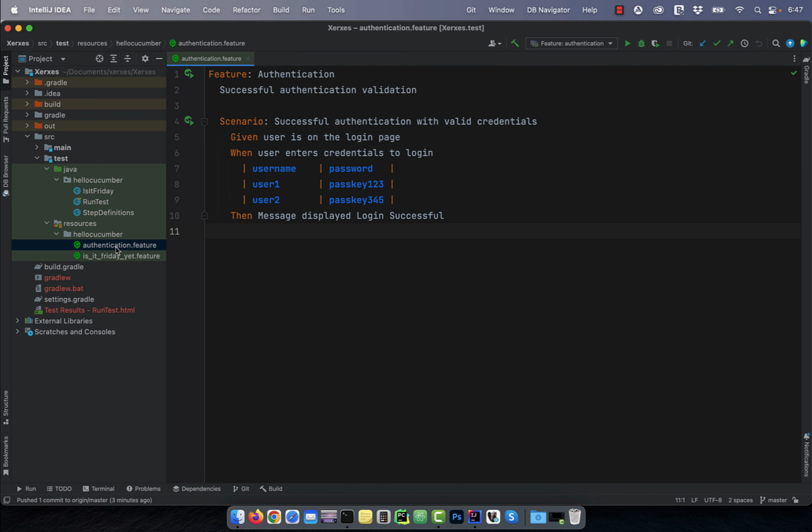Now let's look at one of the feature files. On line 1, I have the name of the feature, and on line 2, I have a description. On line 4, I'm defining the scenario with 3 steps: given, when, and then. In my when step, I have a data table with the column headers of username and password with 2 rows.